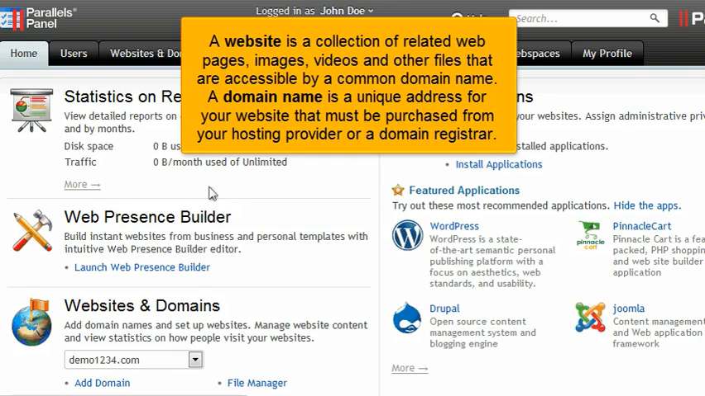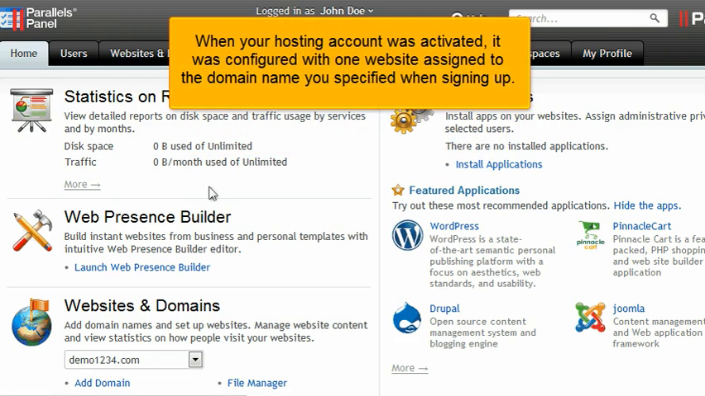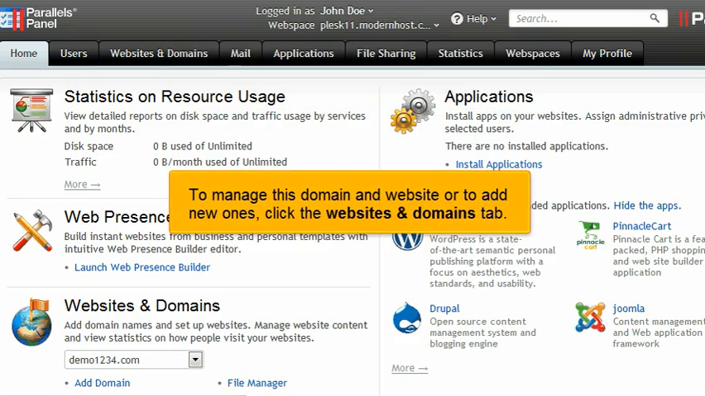A website is a collection of related web pages, images, videos, and other files that are accessible by a common domain name. A domain name is a unique address for your website that must be purchased from your hosting provider or a domain registrar. When your hosting account was activated, it was configured with one website assigned to the domain name you specified when signing up.